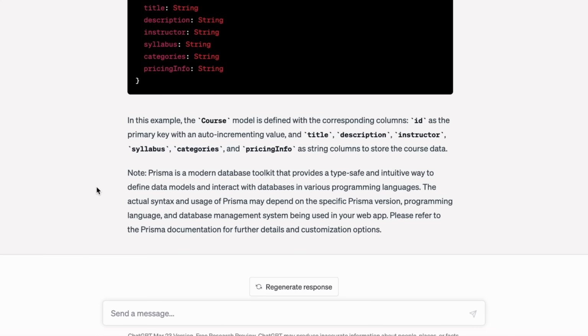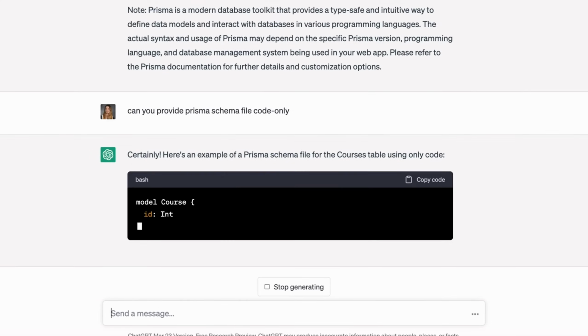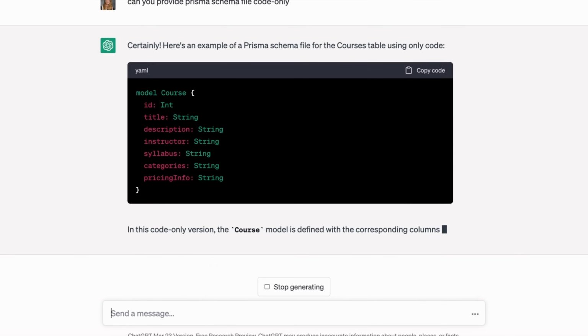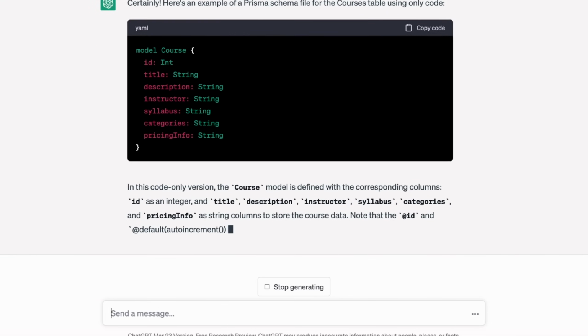And to note, even though this is created in Prisma, it depends on what kind of language or database you're using it with. And this is also an indication where we can give it more details. Also, if let's say you already have used Prisma and you don't want extra explanations, we can just use this prompt, code only, and it will be faster if you're generating a big code and want it quicker.